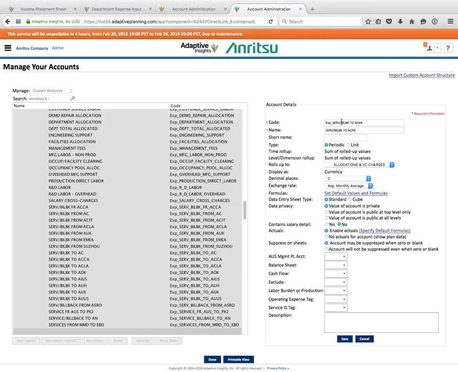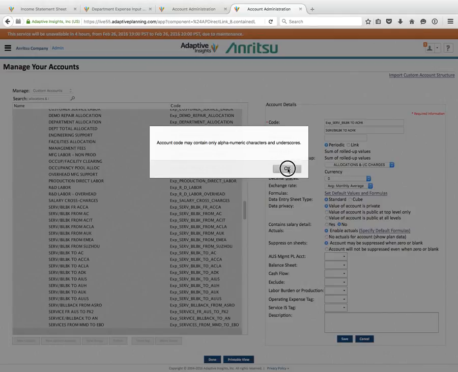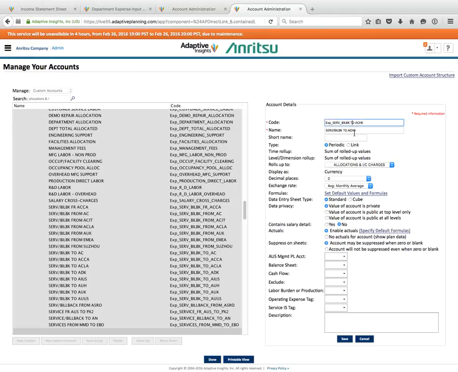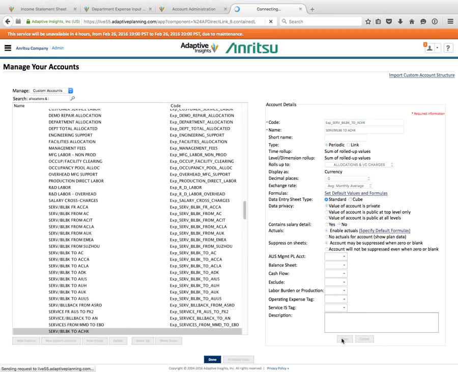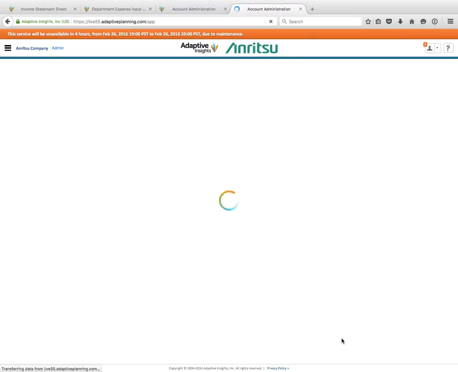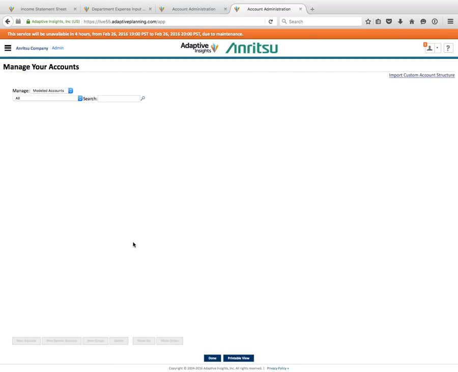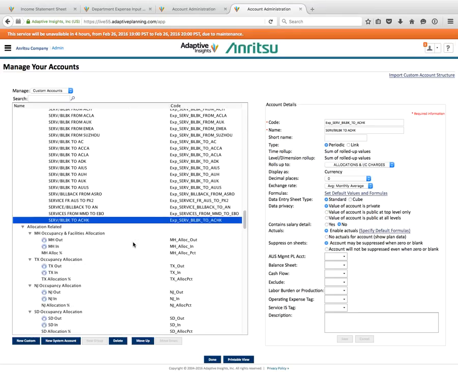And it doesn't like the slash that I put in the code, so I'm going to change that to an underscore. And save. Okay, what doesn't it like? Oh, I have spaces here as well. It doesn't like spaces in the code. And save. It likes that. I'm just going to confirm that it's down here. And it is.